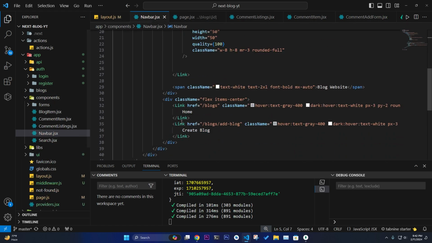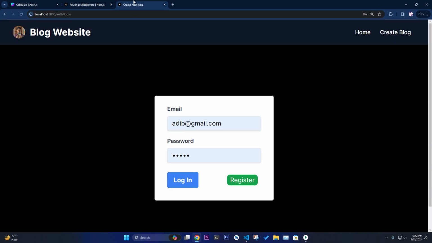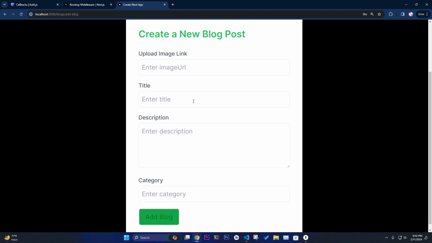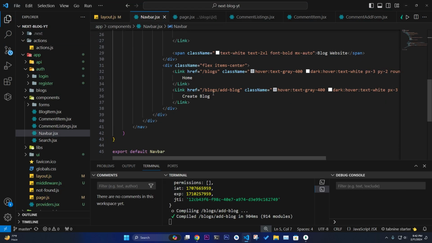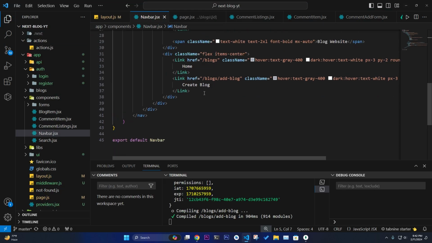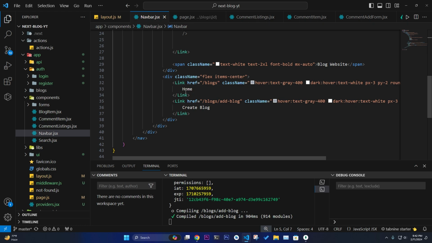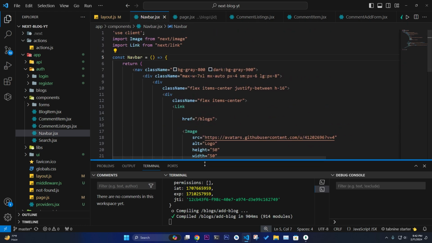In the nav bar, if I show you our application, if I go to home, if I create a blog, you shouldn't see this. If you are just a normal user, you can't add a blog. Only admin, suppose, can see this link, blog add blog. So how can we manage this here?